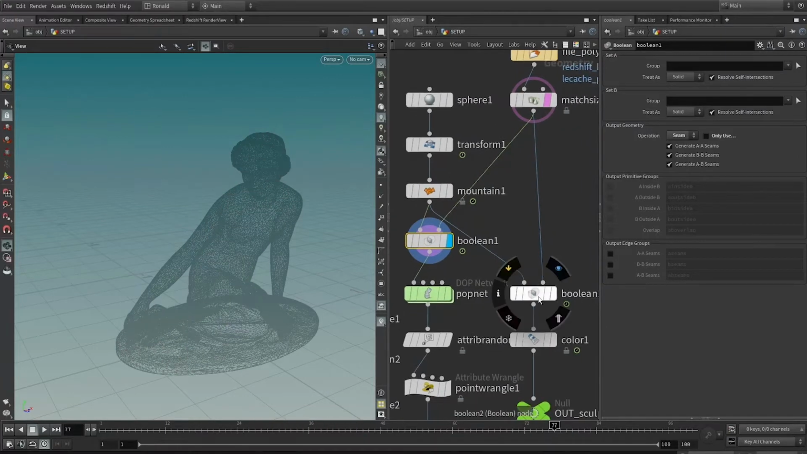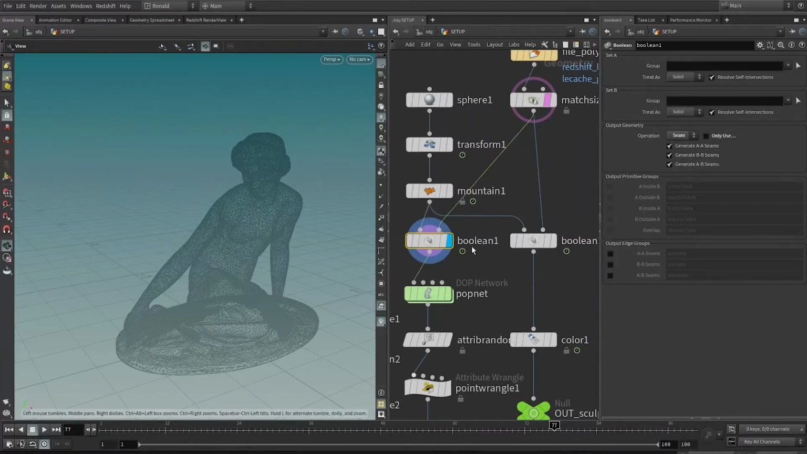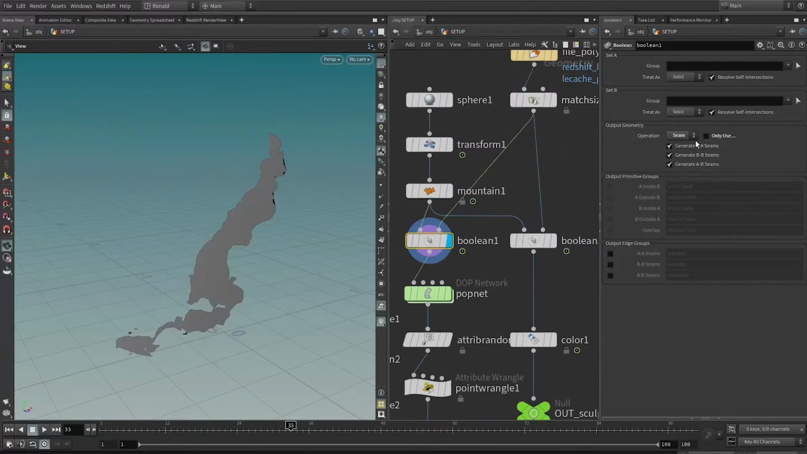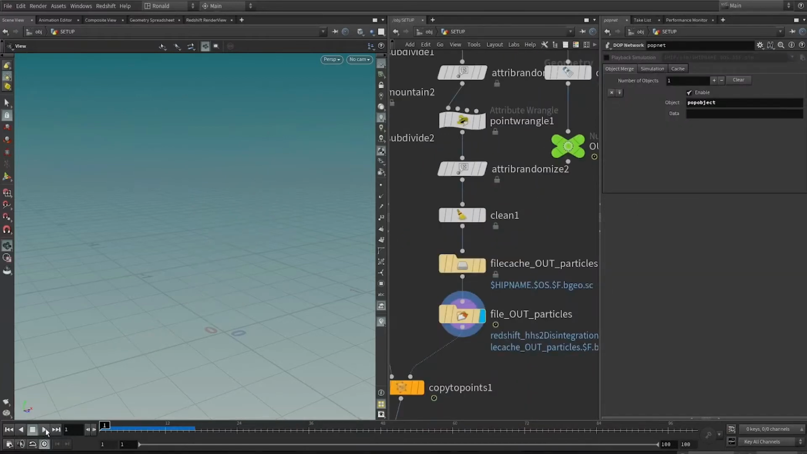And so I have two Boolean functions over here. They are exactly the same except I want different outputs from them. On the left, I want the output of the seam of the transition. So you can see here that I chose seam. And from this, I dropped down a pop net, added some wind like this.